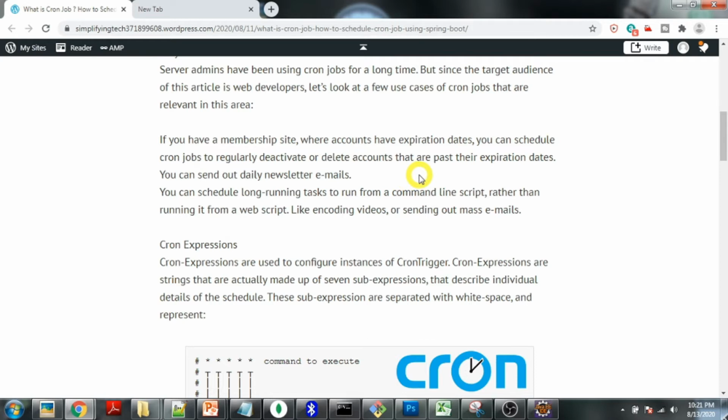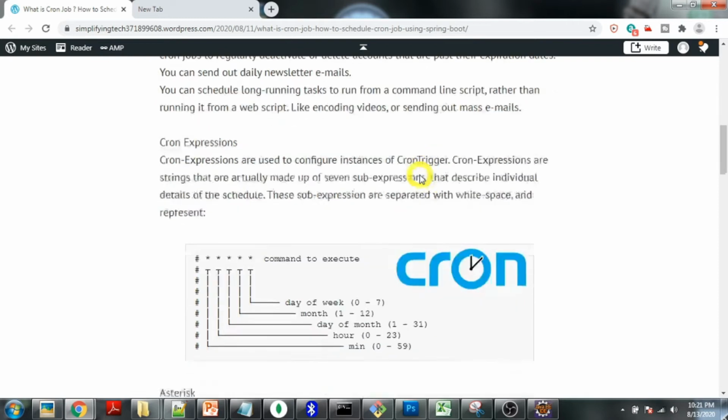You can send out daily newsletters via email. You can schedule long-running tasks to run from the command line rather than running them in a web script, like encoding videos and sending out mass emails. For that we are using cron expressions.